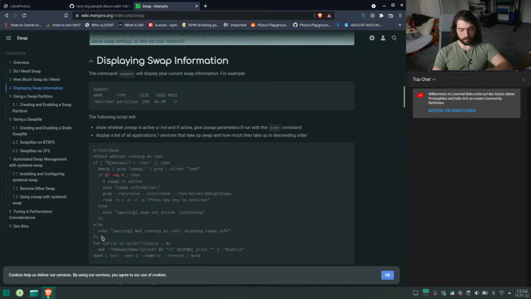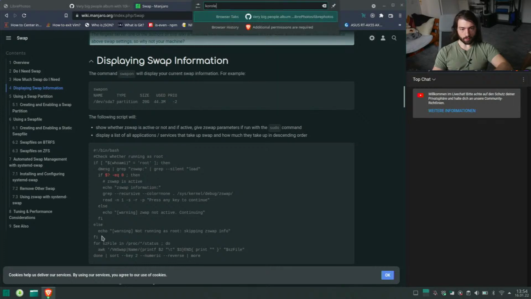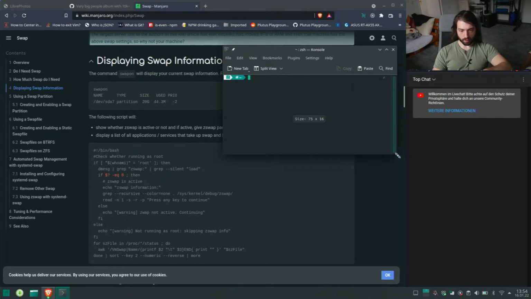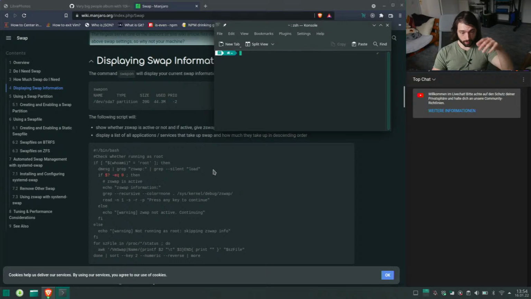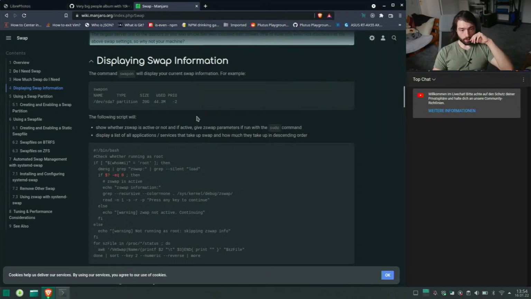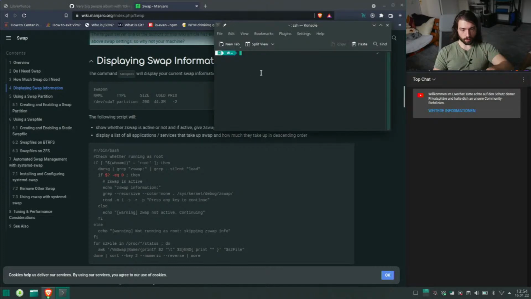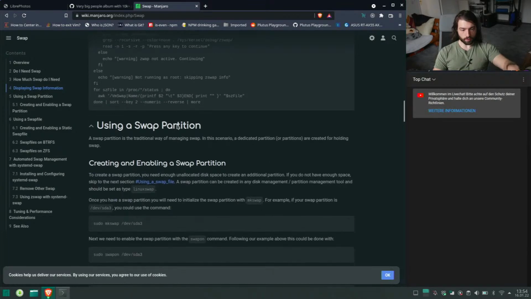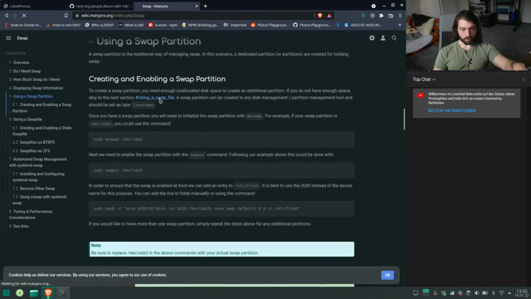Okay, I have the command swapon in the console. What the hell is that? It opened up like this, non-ironically. Come on. Okay. The command swapon will display the current swap information. So if we do swapon, we don't have anything. Using a swap partition. Sudo mkswap. Using a swap file, yeah, that's what we want.